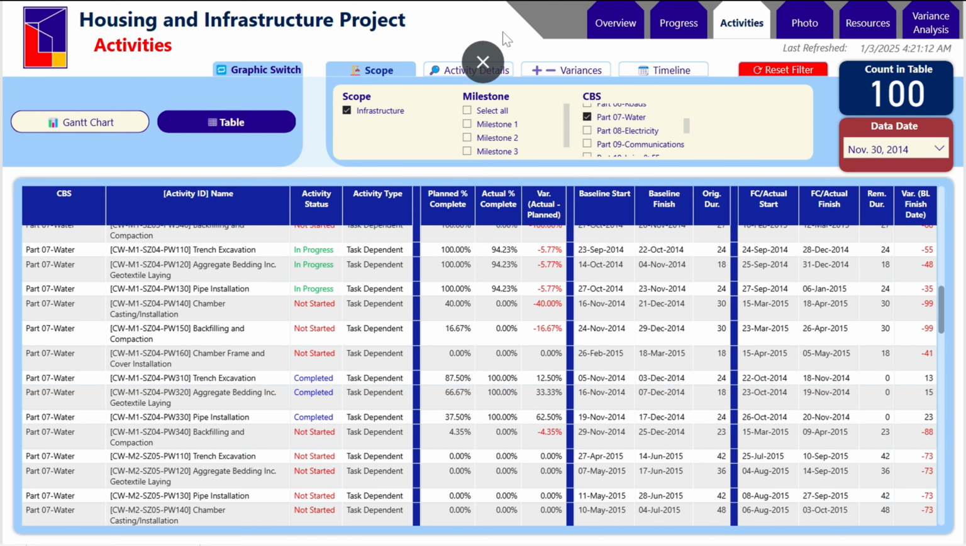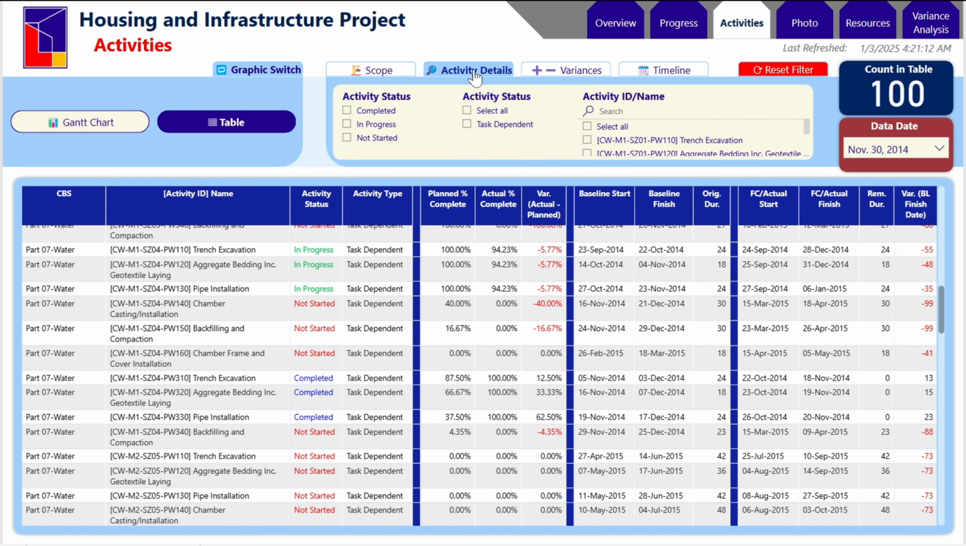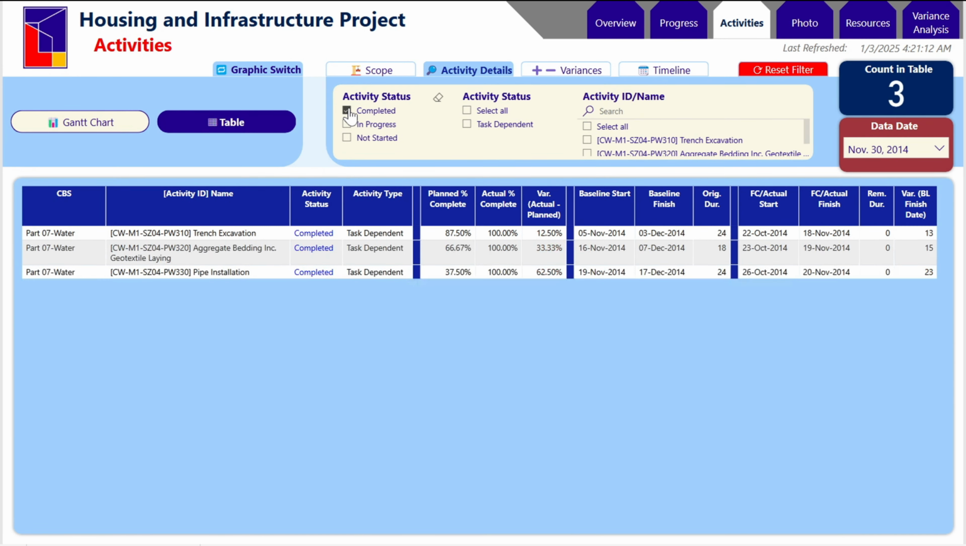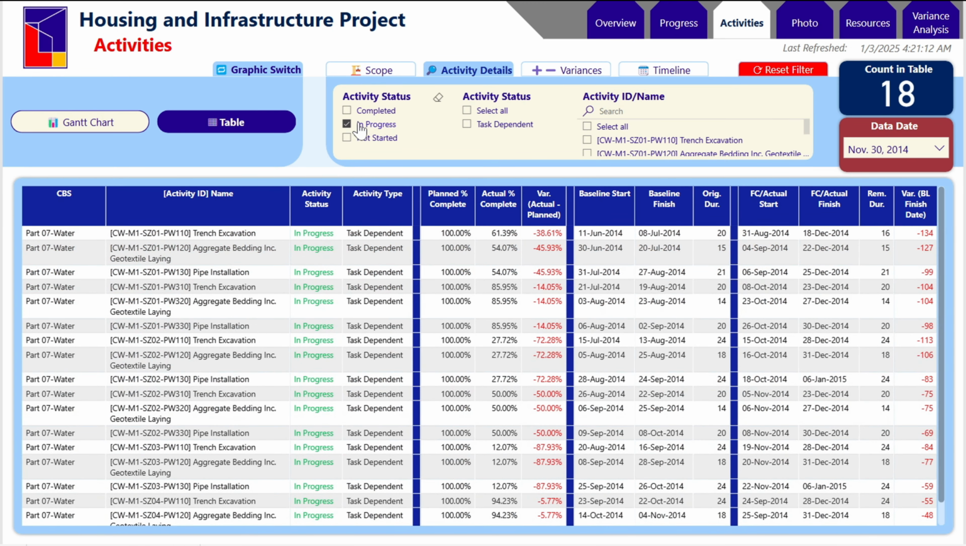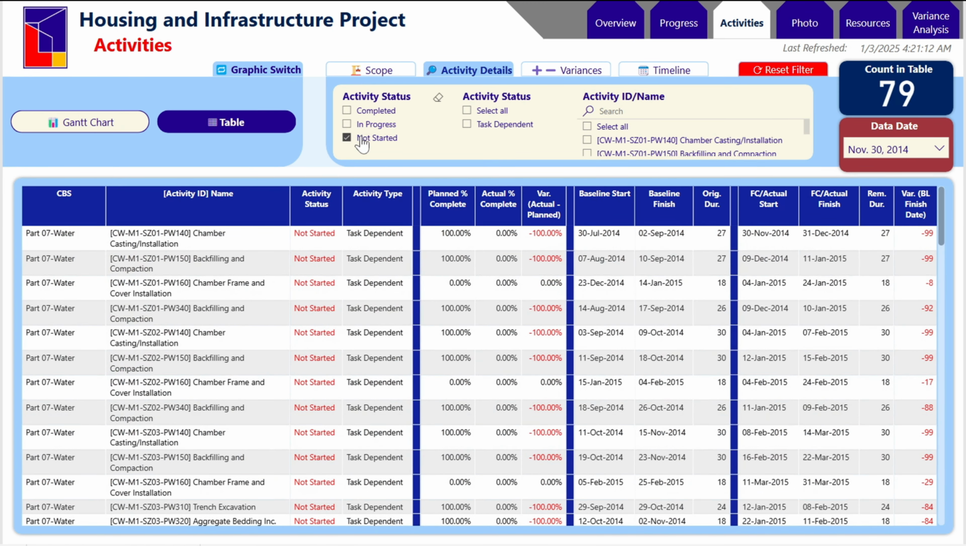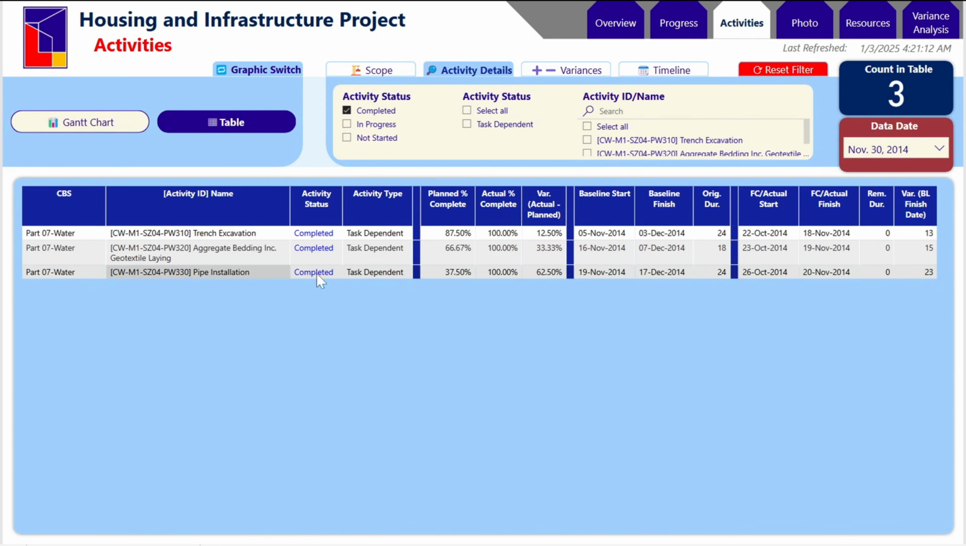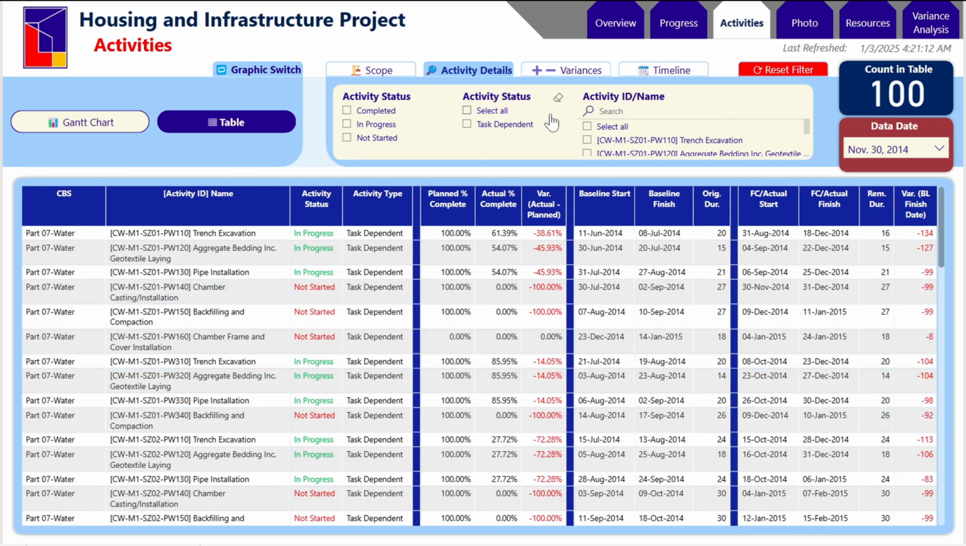How about the activity details? Let's just filter for the ones that were completed. We can have that. 3 activities are completed as of November 30, 2014 for the activities under the CBS water. In progress, we have 18. Not started, we have 79. Again, completed, count 1, 2, 3, that's 3 there. And we can filter for the activity type.